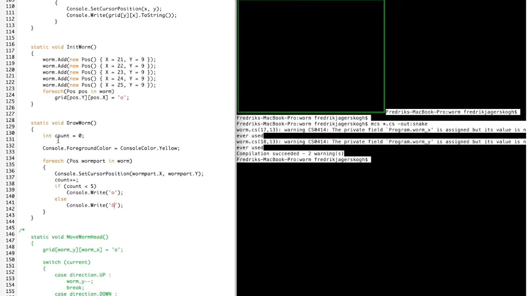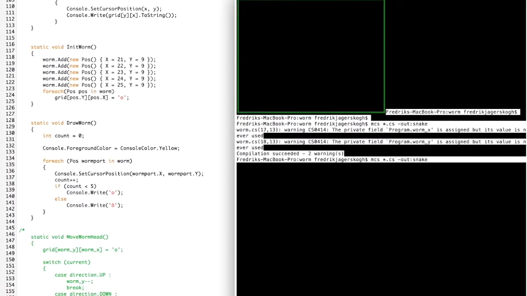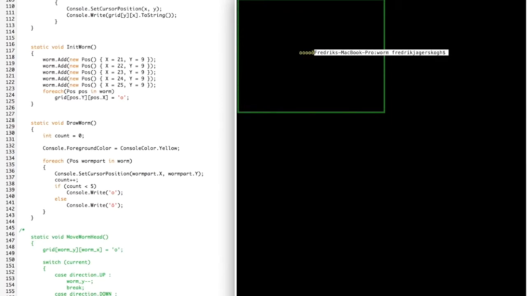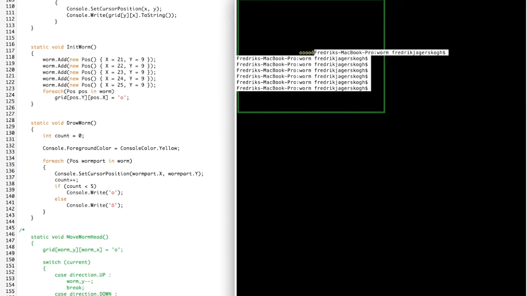The count variable here is just to know whenever we have reached 5, because the last position I want to be the head, otherwise write body parts. Let's see if this works. Okay, so there we have the snake.